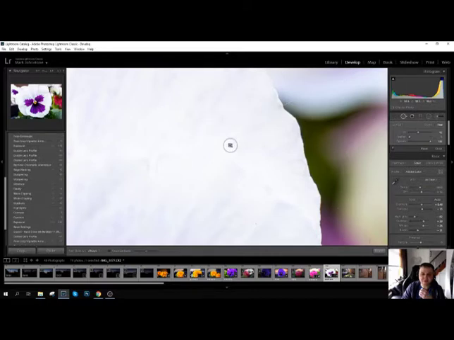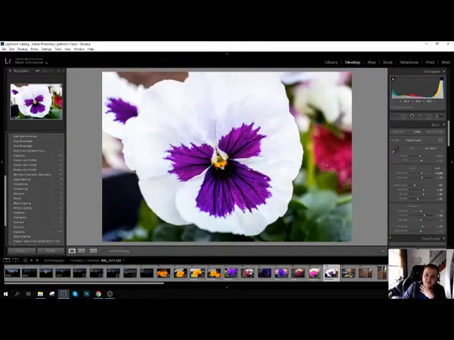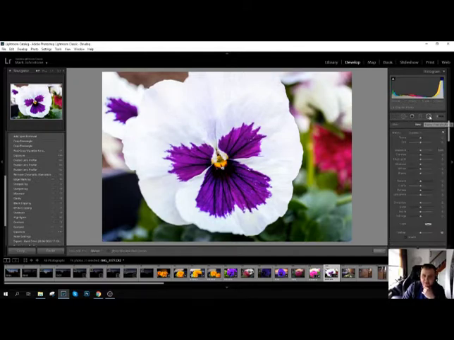So once you're finished with removing all the spots that you want to remove, you just click done. There we go, we can zoom back out and it looks a bit cleaner now. What we can do now is use the Radial Filter. Let's just click on that there, it's the one with the circle without the arrow on it.